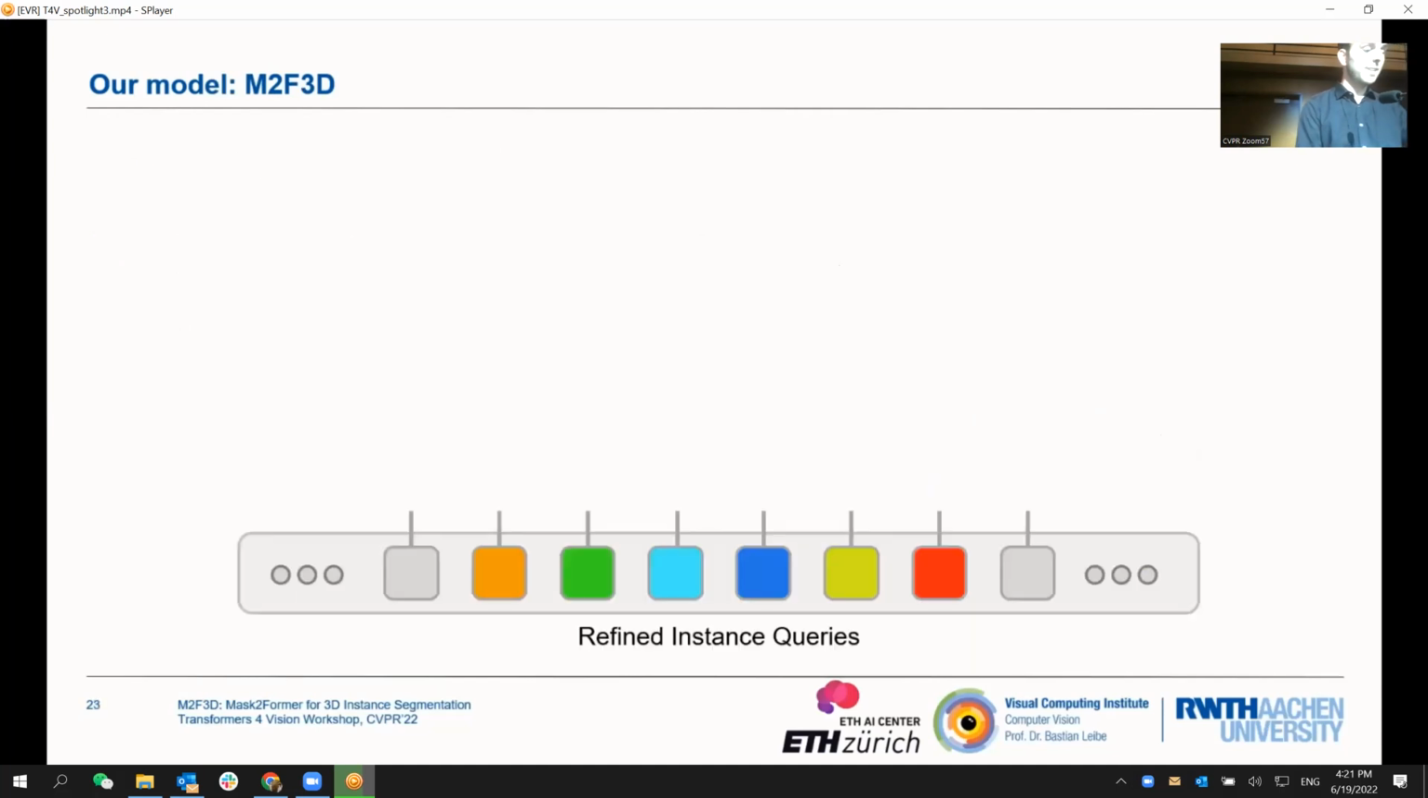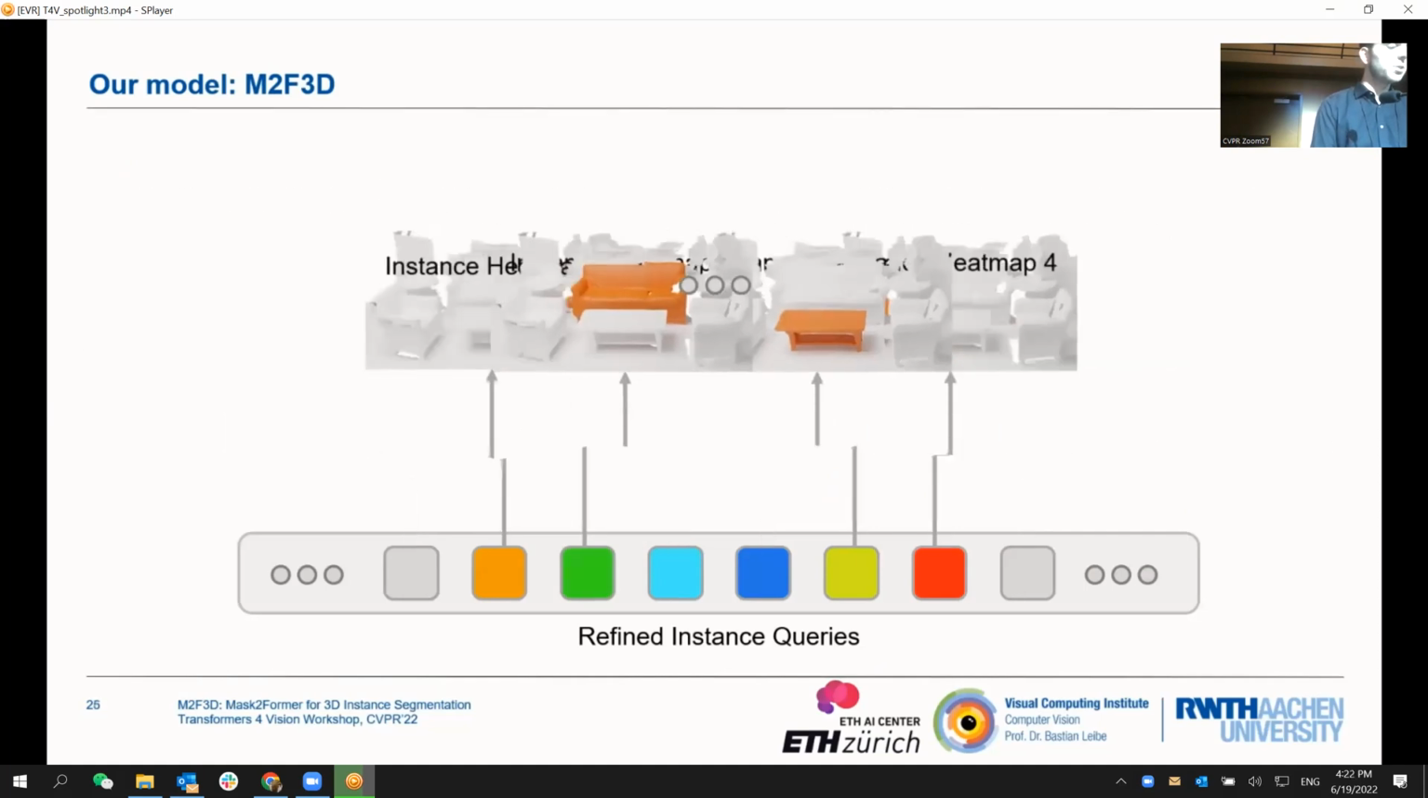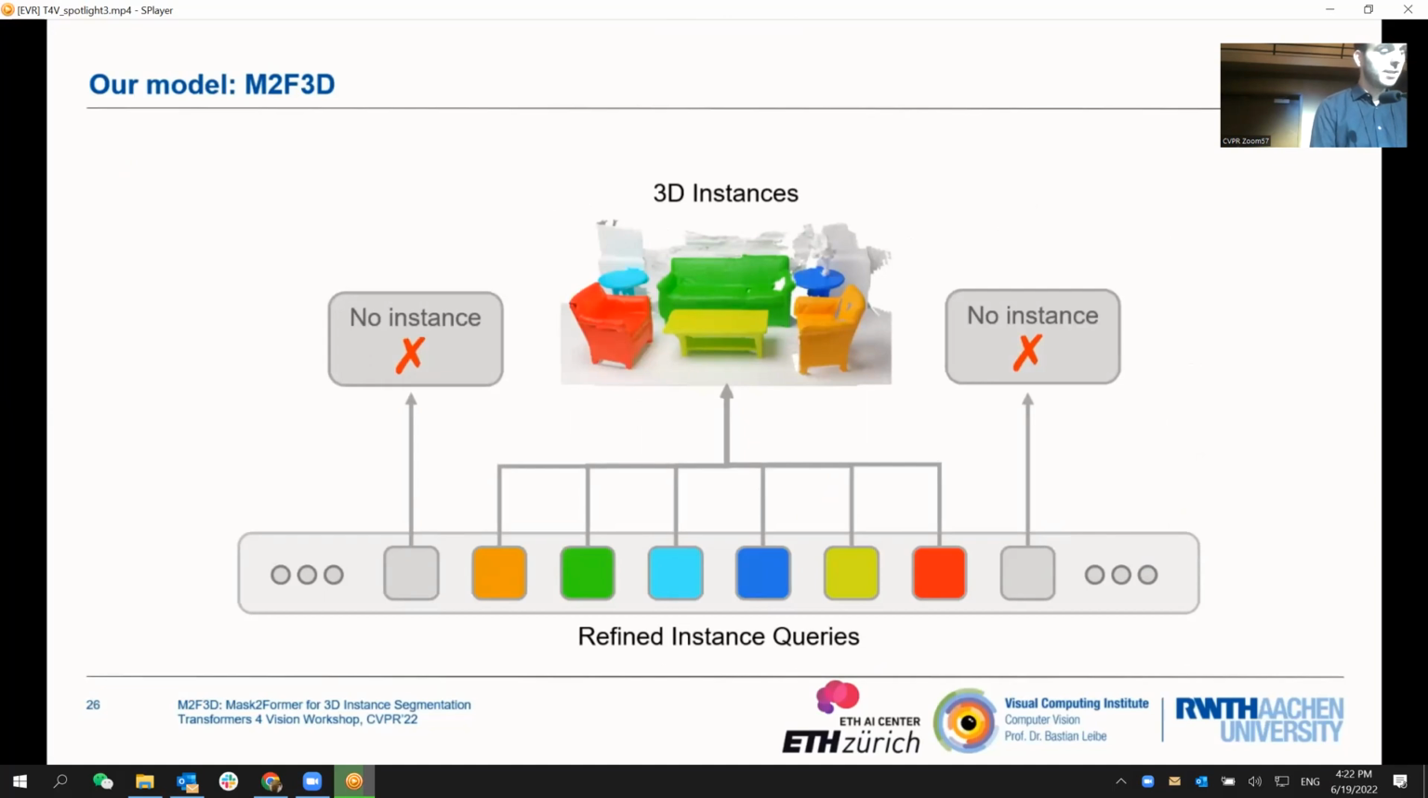Our model predicts instance queries that encode semantic and geometric information about each instance in the scene. The key idea is to compute the dot product between instance queries and every point feature. This results in instance query heat maps over the entire point cloud.